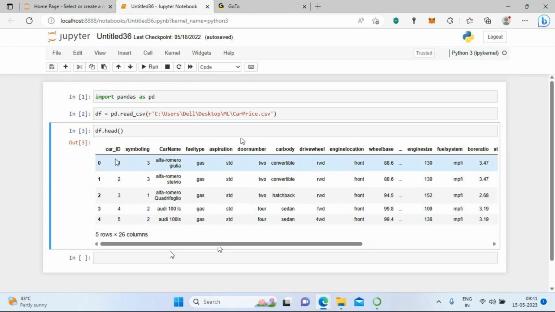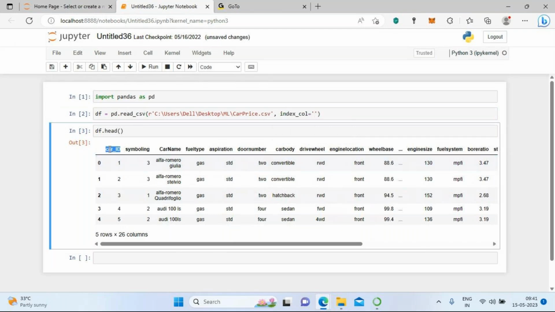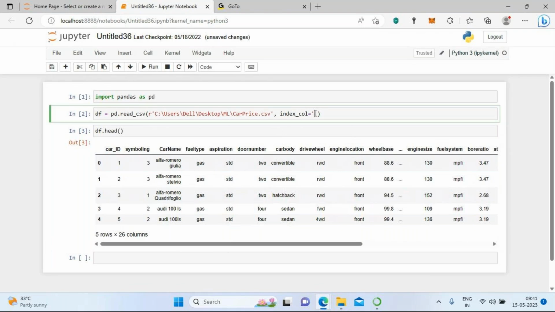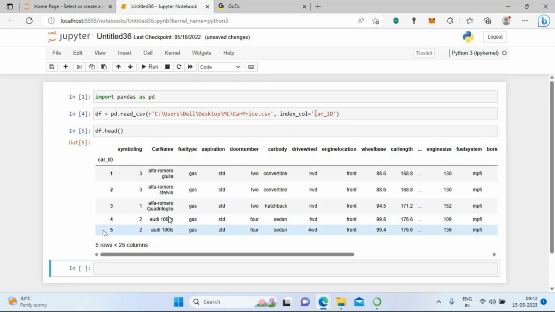Now I'm going to take the car ID column as the index column because it's a unique column. If you take some other columns, they do not have unique values and may contain duplicate values. That's why I'm choosing the car ID column as the index column. Just make index column equal to, and pass the column label. The column label is nothing but the column name. Now you can see car ID is the index column.